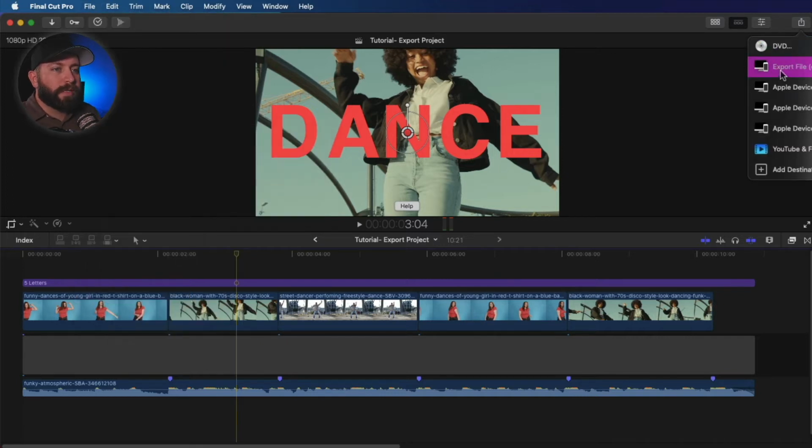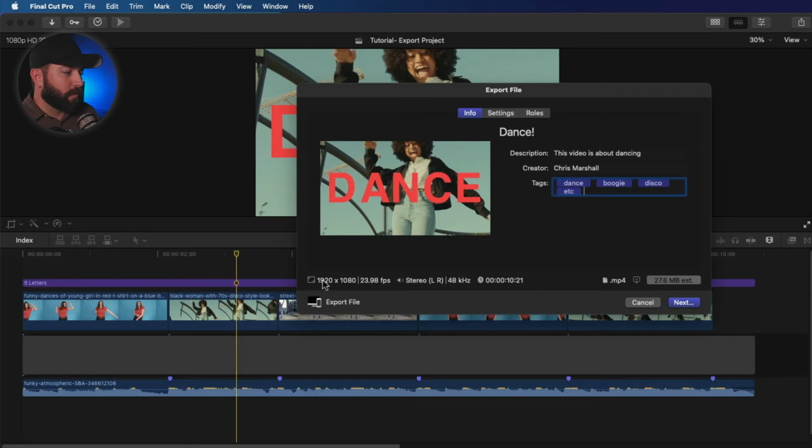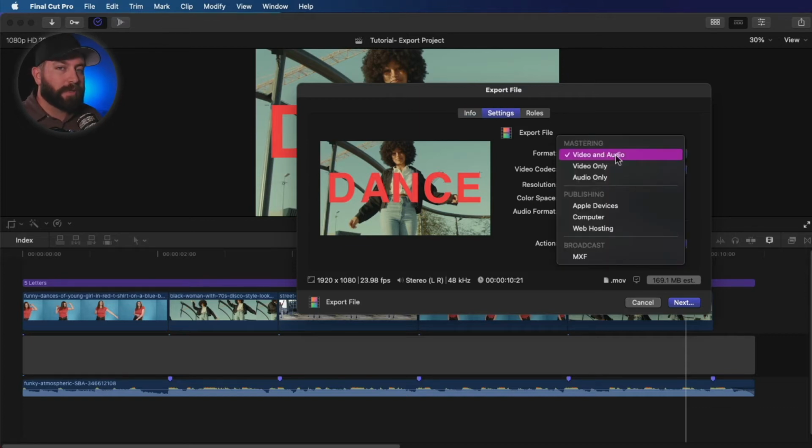So let's just bring up the main screen for just a standard export. You can change the title, the description, and also create a bunch of tags. All right, and then you've got the video dimensions, you got the resolution here, you've got the frame rate, audio configuration, sample rate, duration, type of file, and the estimated file size. All right, so here on info, we're gonna go into settings. And here in this tab, you'll find that there's a bunch of different options here.